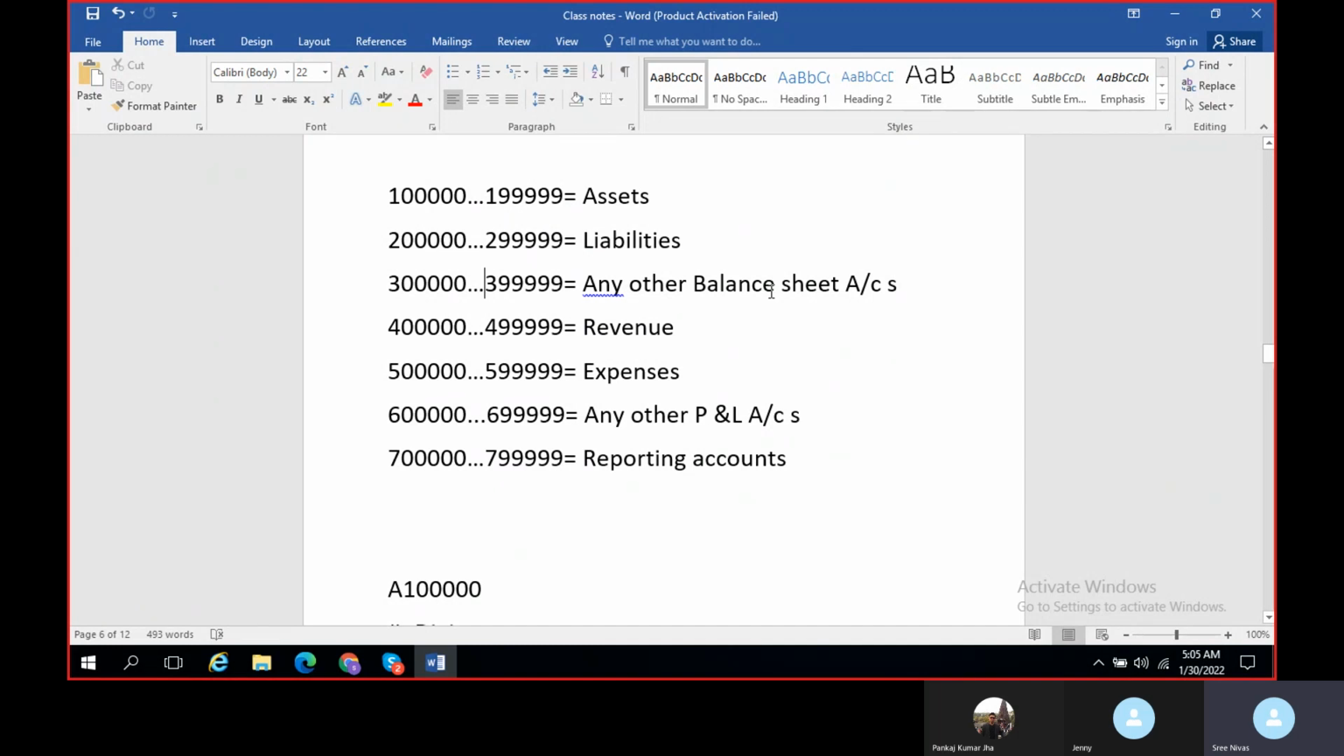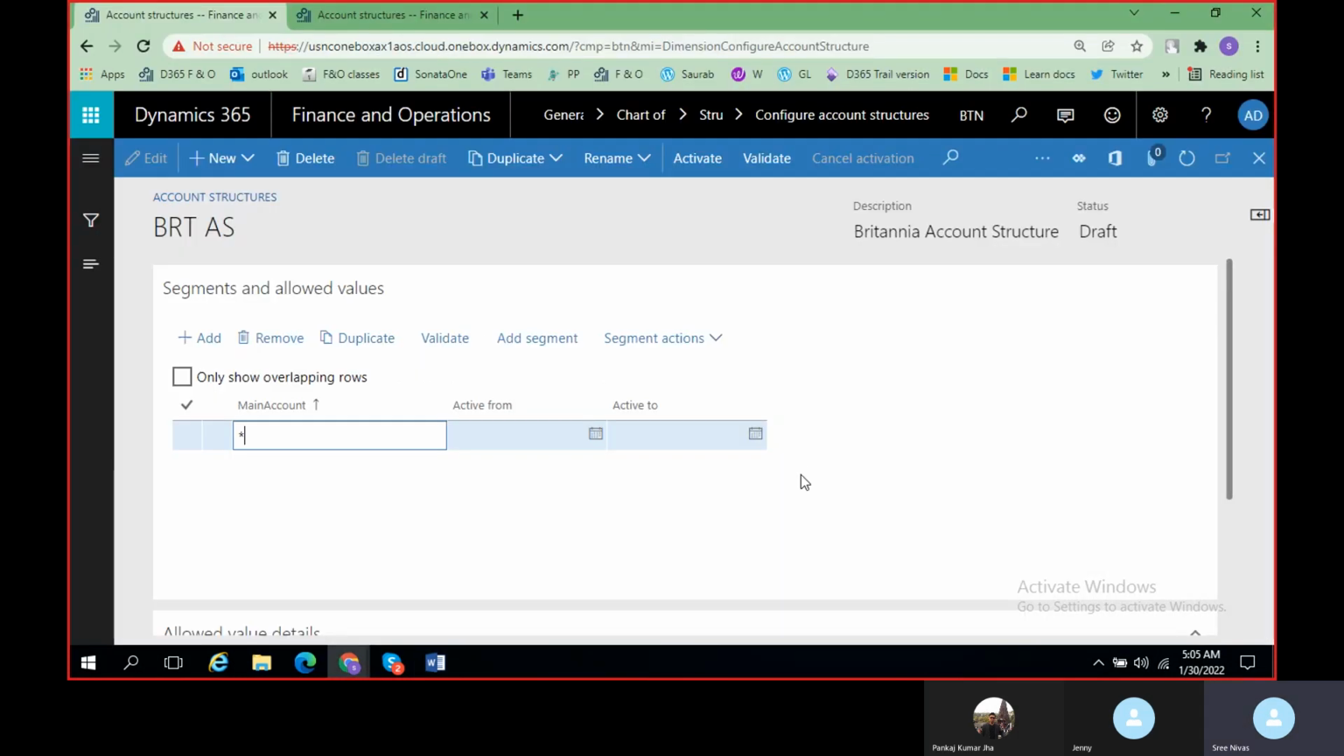Before creating two separate account structures for balance sheet and P&L, I'll just give you an example. How does it look if you create an account structure overall for all the main accounts? See, by default, if you click on the new, the star symbol will be shown. That star indicates all main accounts. There is no restrictions. Whatever the main accounts that you have created under BTN, that is Britannia company, all those main accounts are active, or you can say are allowed to post transactions.